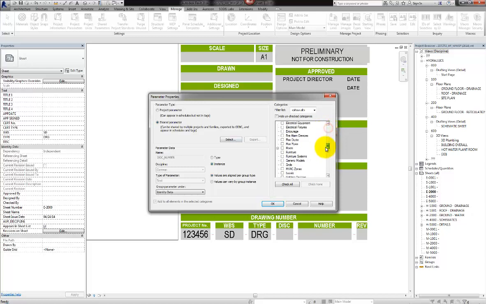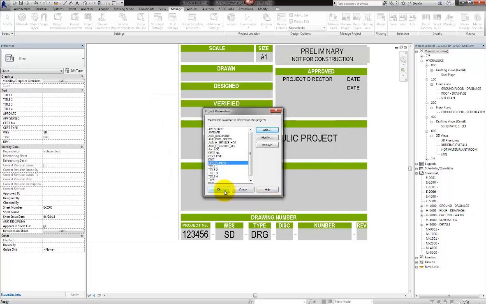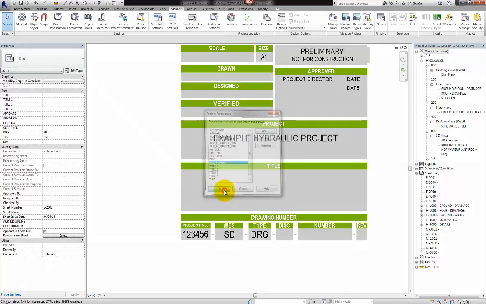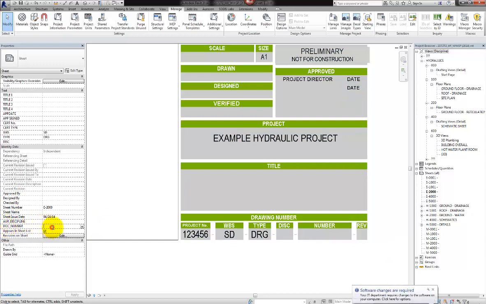And then for the categories that we want it to apply to, just scroll down and find sheets. Okay, select OK, and there's the parameter. It's now in the project. All right, so now that we've added that, you can see that here we now have doc number, and we can put our document number in. There you go. I'll just delete that for the moment, because obviously that's the wrong number. I put 1000 on a 2000 drawing.